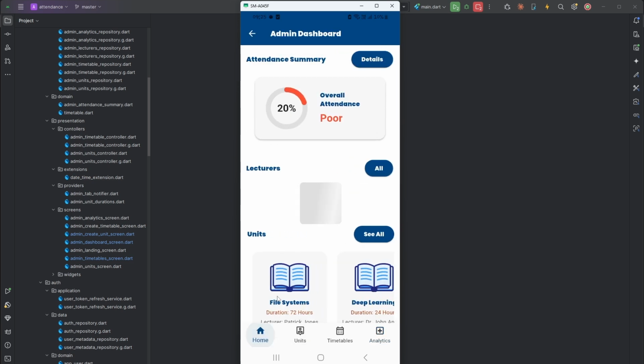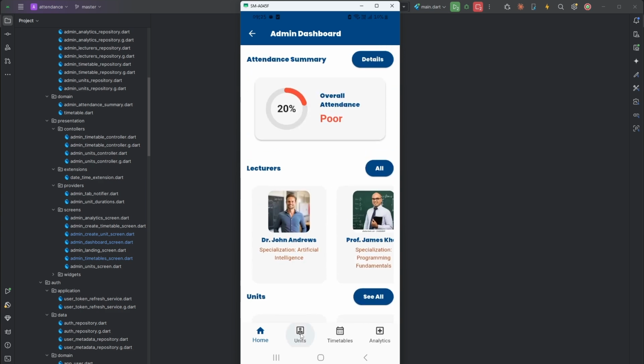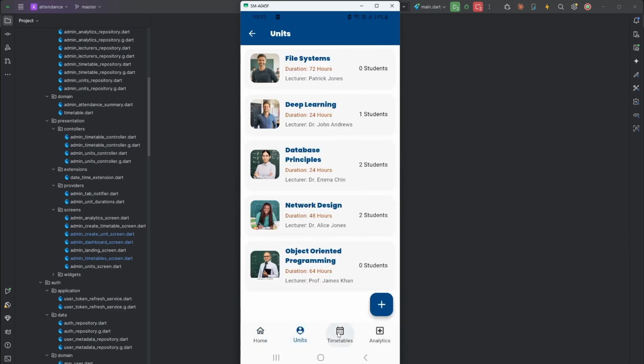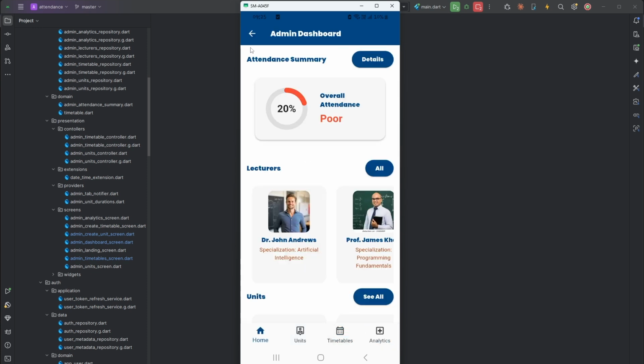So if I go back, that is what the admin is going to see. They can create the units, set the timetables, and also see the analytics. Okay, so let me go back now.